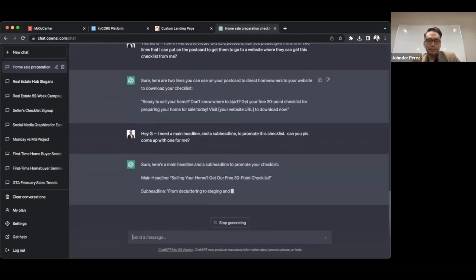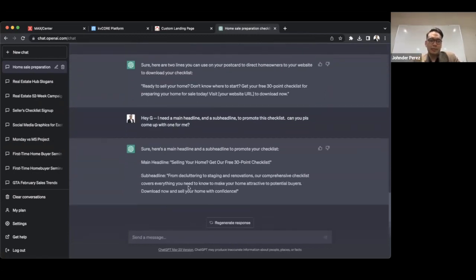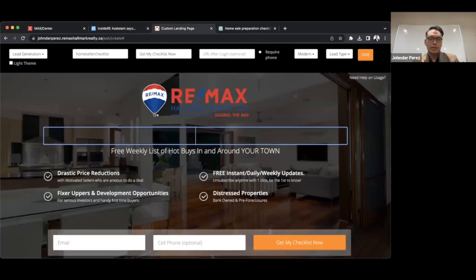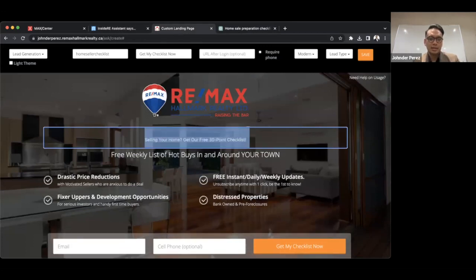Okay, main headline, sub headline, done. Copy and paste. Okay. So I don't want to use my brain today. I'm letting AI do all the work today. Now watch. Whoop. Kind of made the text ugly, but I have to modify that, I guess.